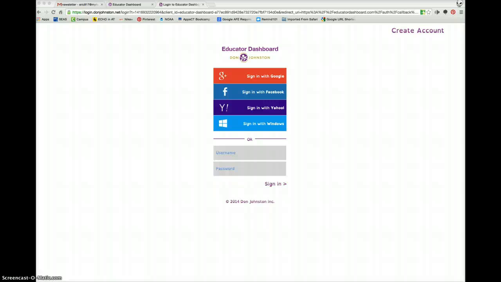To use the teacher web interface to manage your students, you need to go to Educator Dashboard in the web address. So type in educatordashboard.com. And then when you get to this screen, you'll need to create an account. This will be your sign-in screen, but at first you have to use that activation code that I gave you in the email to create an account.